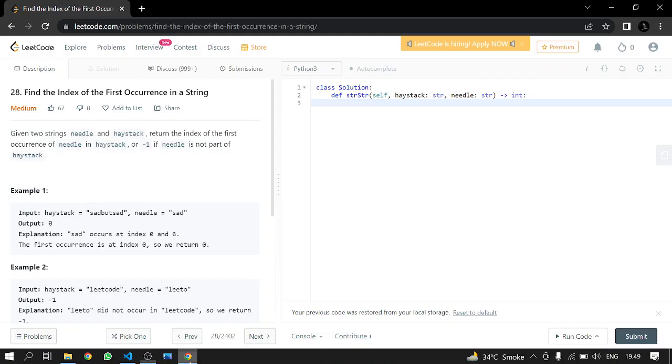Hey everyone, today we'll be doing another LeetCode problem. 28. Find the index of the first occurrence in a string. Given two strings, needle and haystack, return the index of the first occurrence of needle in haystack.